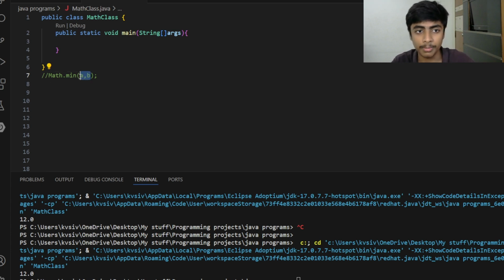So in this case, if I replace a and b with 3 and 5, it will return 3. If I used max instead, it will return 5. It just returns the lesser value.